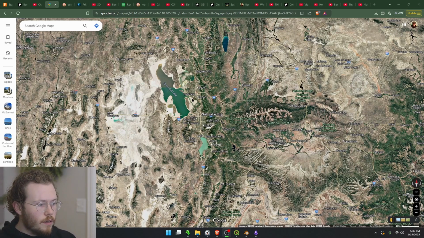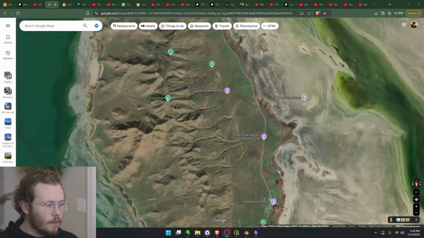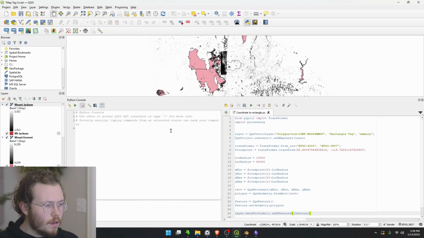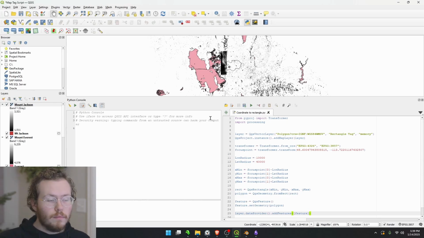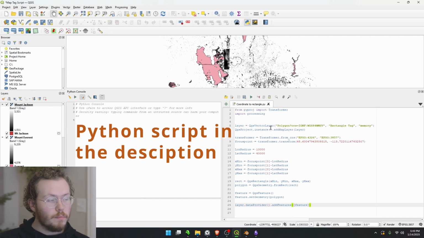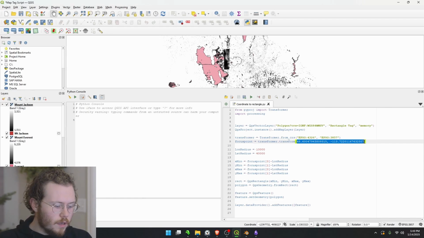Here we are in Google Maps and we're just going to pick Antelope Island for today. It's here in the Great Salt Lake. I'm just going to pick a point and copy that. Then we're going to take that point, in the center of our map, and bring it into this script here. This is just a Python script that you can run inside of QGIS. And we're just going to paste it in this line.